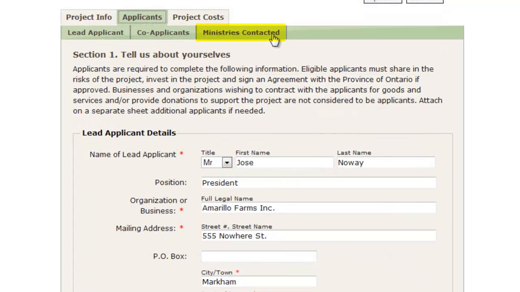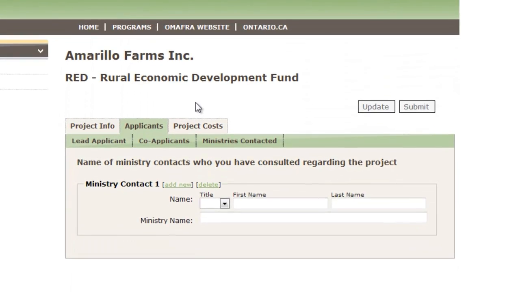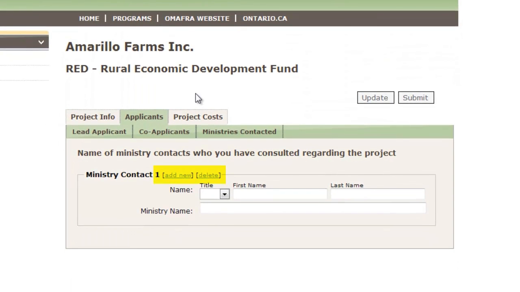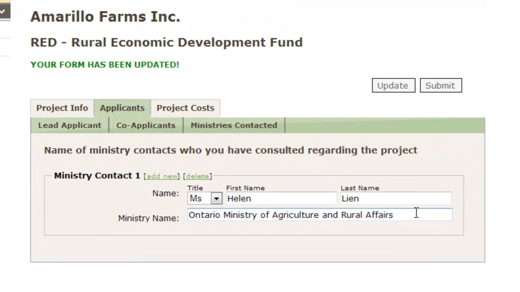Click on the Ministries Contacted sub-tab, and a client can click on the Click Here to add a ministry contact link. Also notice the Add New and Delete links at the top of the Ministry Contact section, much like the co-applicant section. Enter the appropriate information into the fields. At any time, you can click the Update button at the top right of the form to save your progress.